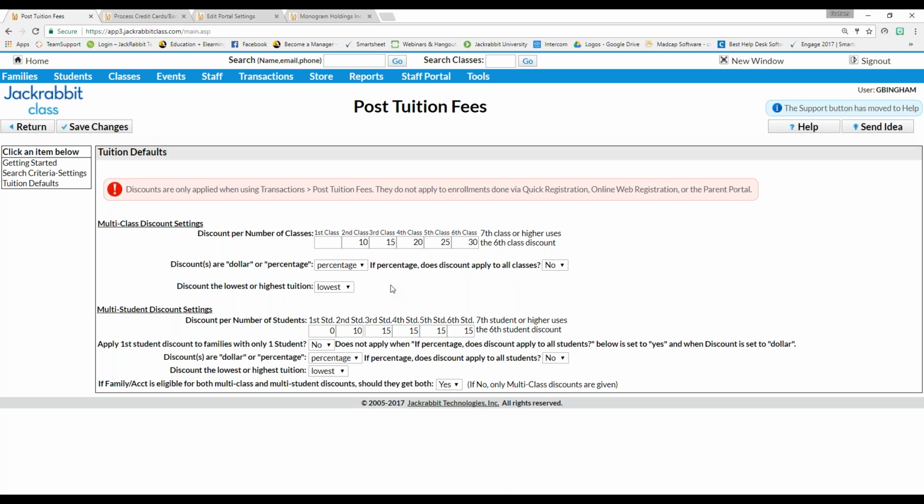So the same thing applies to multi-student discount. Again, we offer 1st to 6th, and it's exactly the same thing. You can apply percentage or dollar. When it is a percentage, make sure that you have this setting of yes or no applied appropriately. So in the case of this, the first student receives no discount, but if there is a sibling that is also taking classes, that sibling receives a 10% discount on their class, and then third student receives 15% discount on all their classes, and so on.